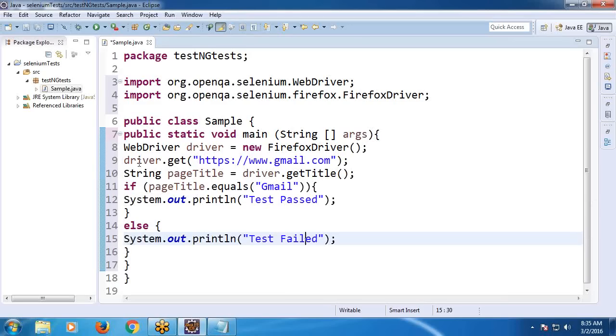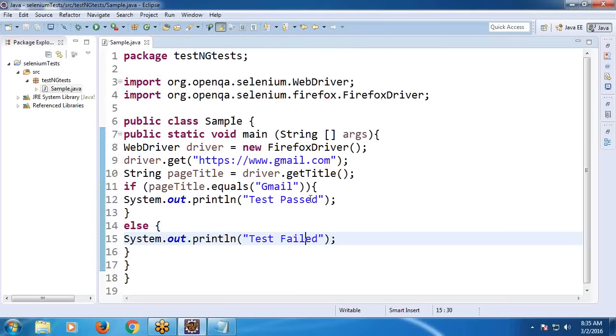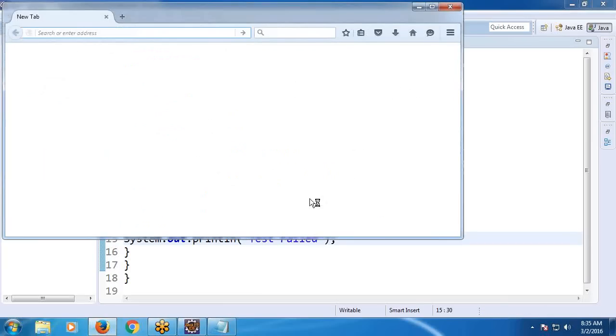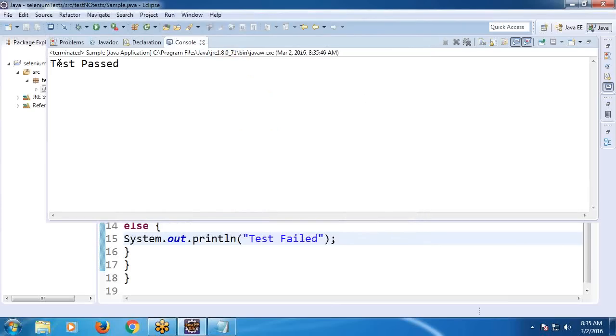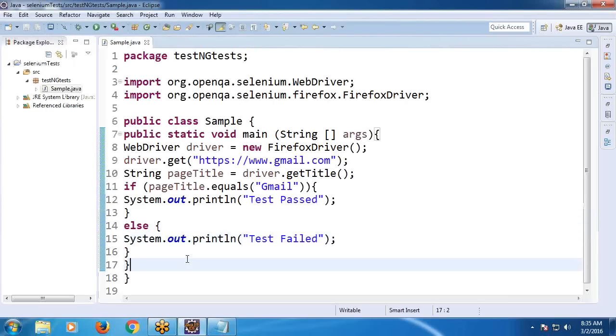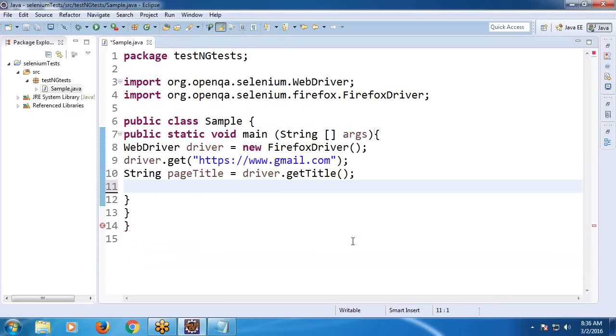Test failed. Run the test case. Okay, we didn't use the close method. See, test passed. Now make it a TestNG test case. Here we have to use TestNG assert commands, assert methods.